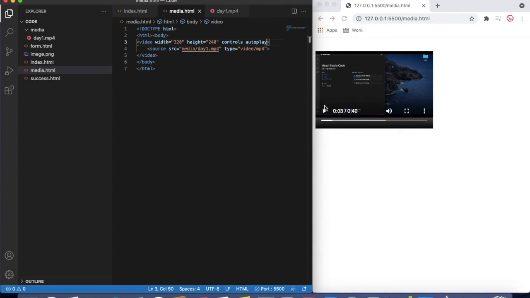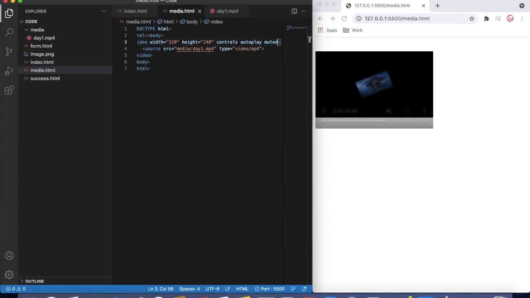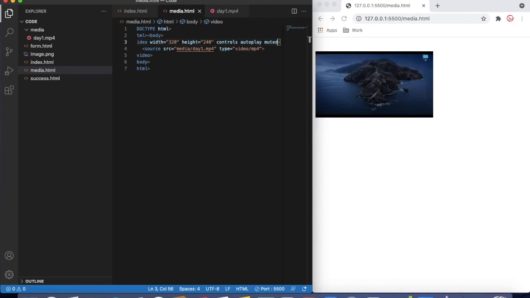Along with that, since it has sound, you can also put the muted attribute, so that the video will start muted. Okay, so these are the attributes for the video. Next we'll talk about the audio.